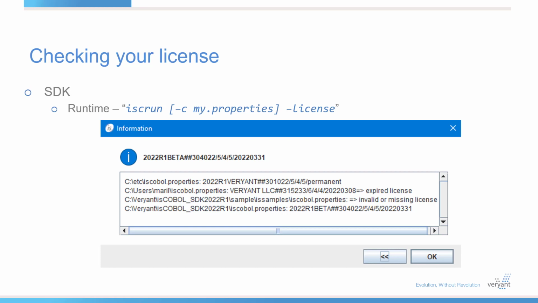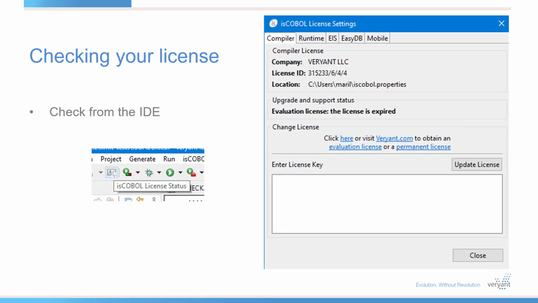The fourth line is the isCOBOL.properties that it found in the isCOBOL root directory. And in this case, it is a temporary license that expires on March 31st of 2022. So the license that's going to be used in this case is that last one, that beta license. Now, if you use the IDE, there's a special button in the IDE that will show you all the licenses and the license information. And it will also let you enter updated license information instead of having to go cut and paste it into a license file.